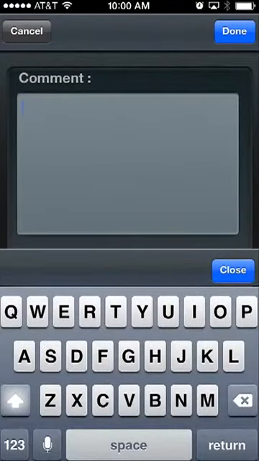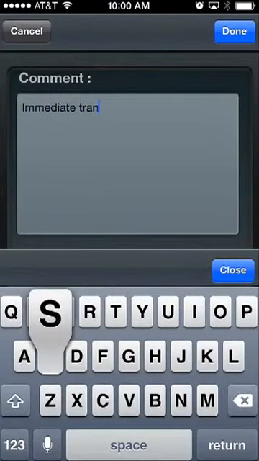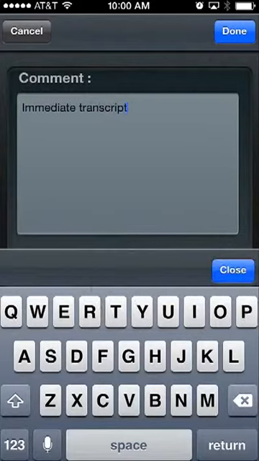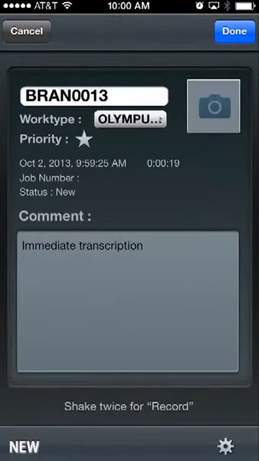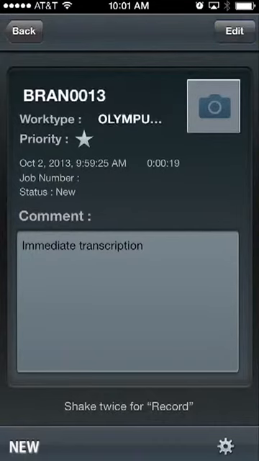So if I want to type in a comment, this is a simple note to my transcriptionist. So I'm going to type in immediate transcription, like you see here. At this point, you can add a photo. I'm not going to add a photo at this time, but I'm simply going to exit out of this and click done.